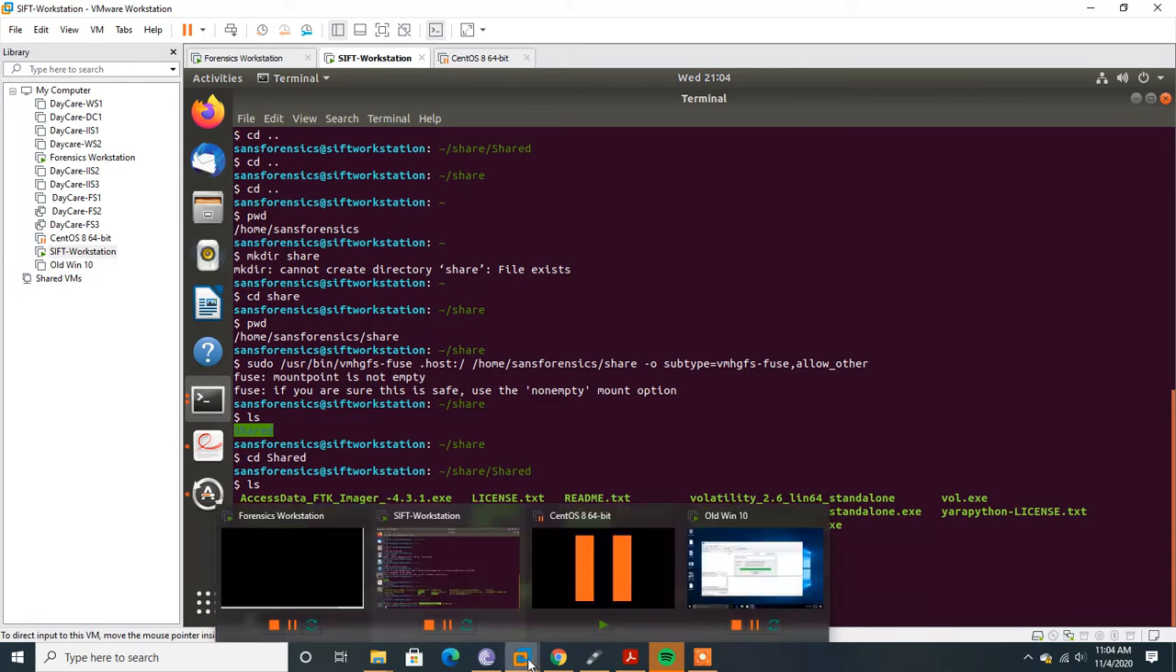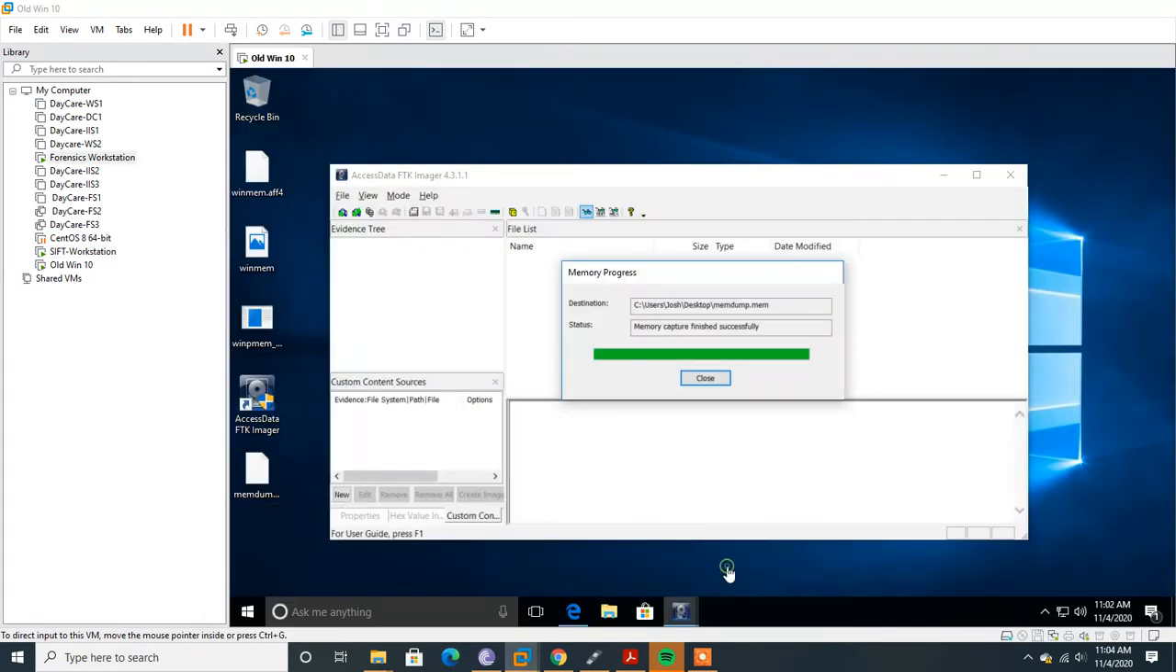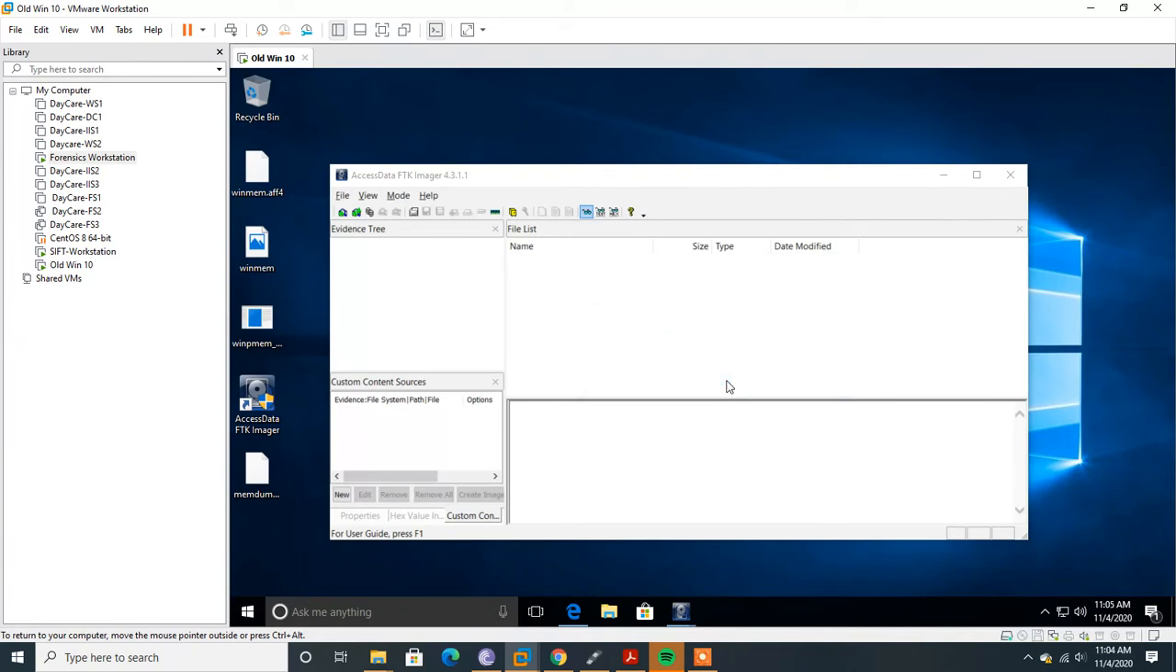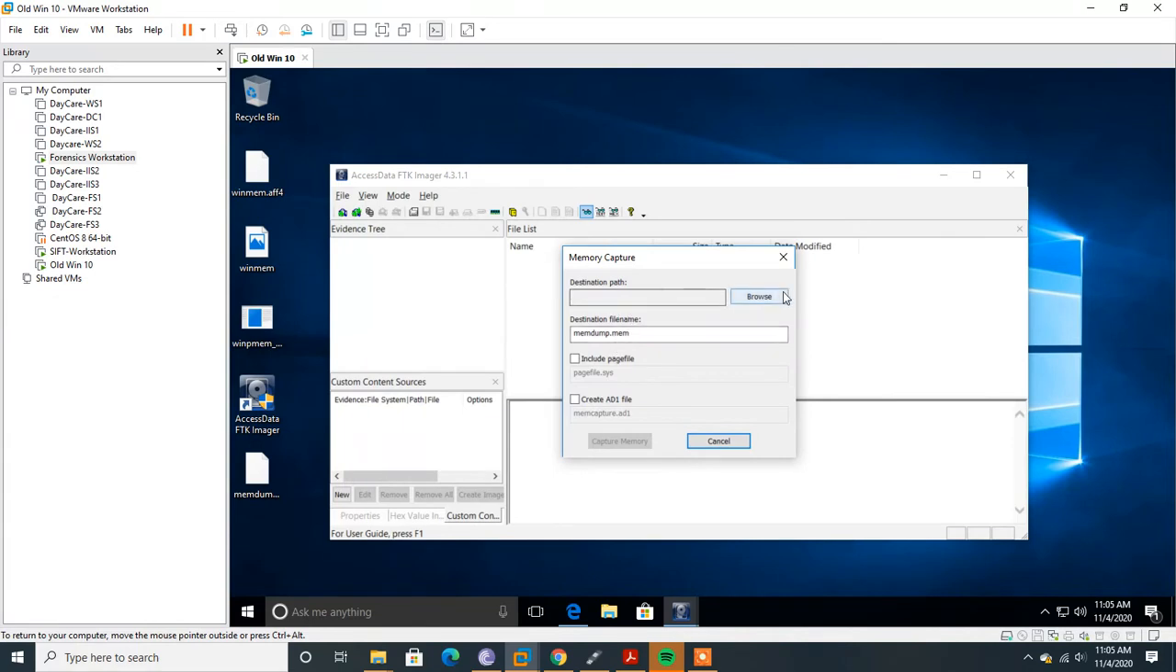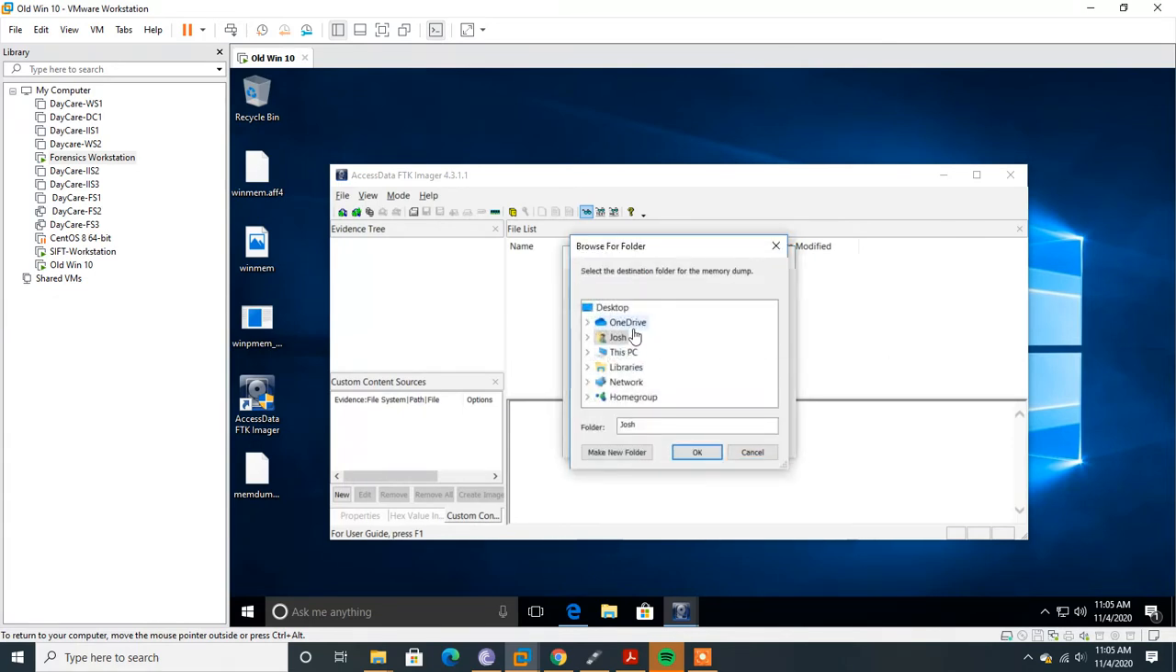Like I said, you won't be able to use those files for your project, but you can capture the memory and understand how it works, right? So we're going to use 2 tools. We're going to use the Access Data FTK Imager. We're going to do capture memory. We're going to make a path. It can be anywhere. I'm just going to put it on my desktop.